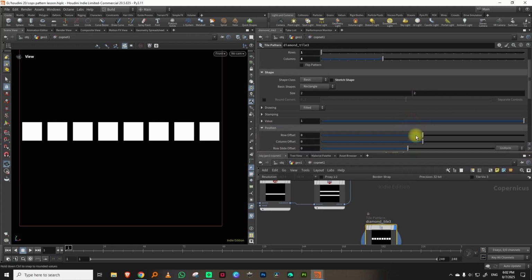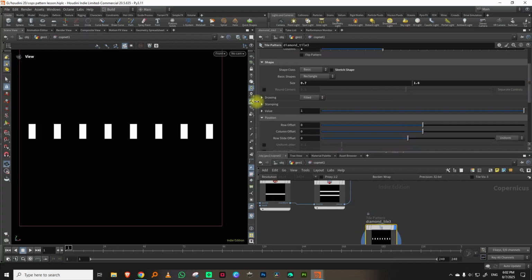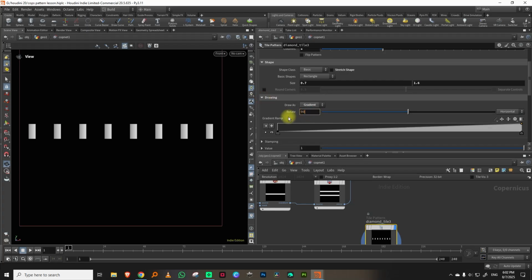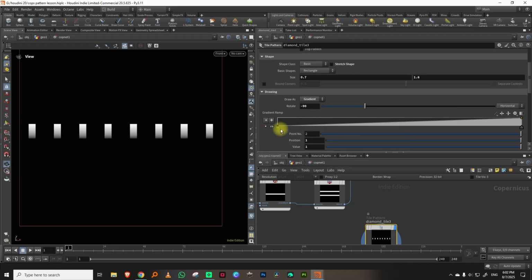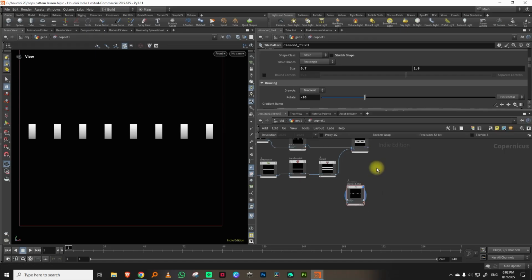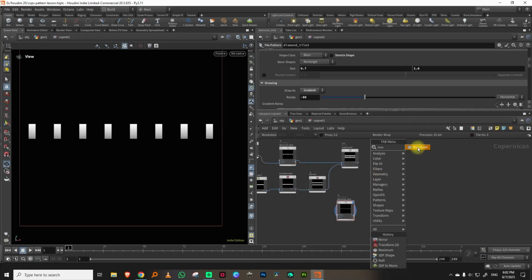And what I want to do is make it thinner like that. Come to the drawing type and change it to gradient. And then rotate the gradient 90 degrees like that. Or I think minus 90 should be fine. And don't fade it out that much. I'll just pick up this one and increase it a little bit. And then take a maximum and blend these.